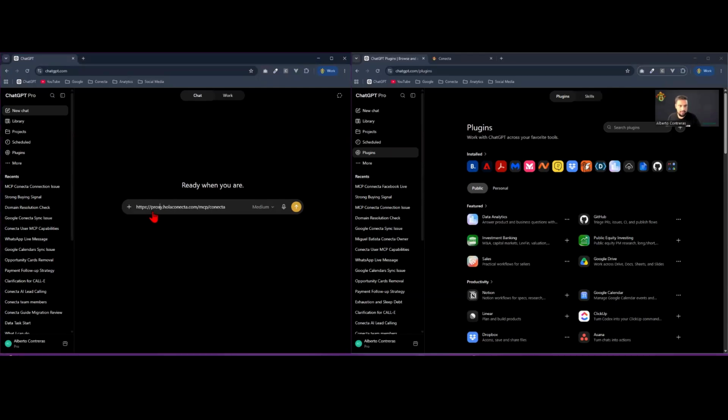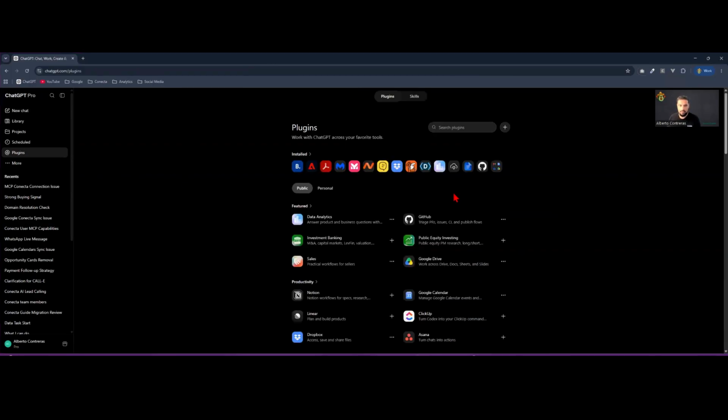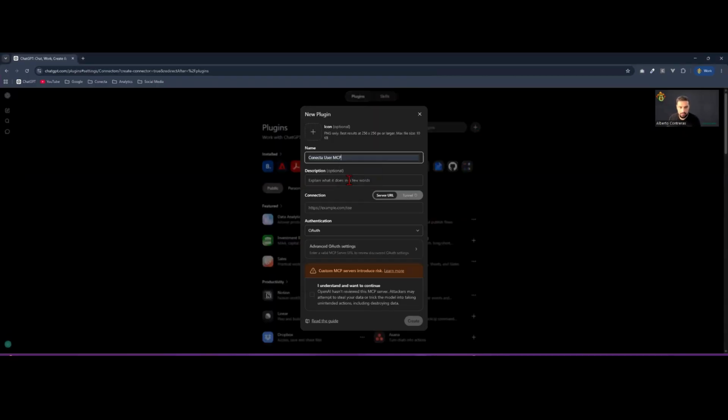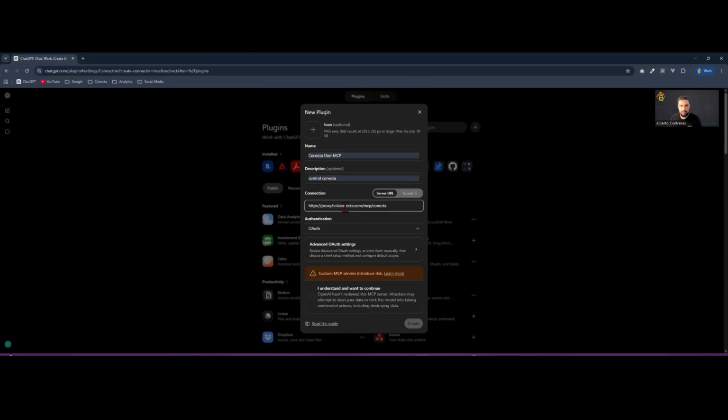All right, so we're gonna do a voiceover. This is how you connect Conecta with ChatGPT. So there's a link. I'm gonna give everybody that link. You go to plugins, click on that plus sign. The name doesn't matter. All that matters is that you put the link right there.